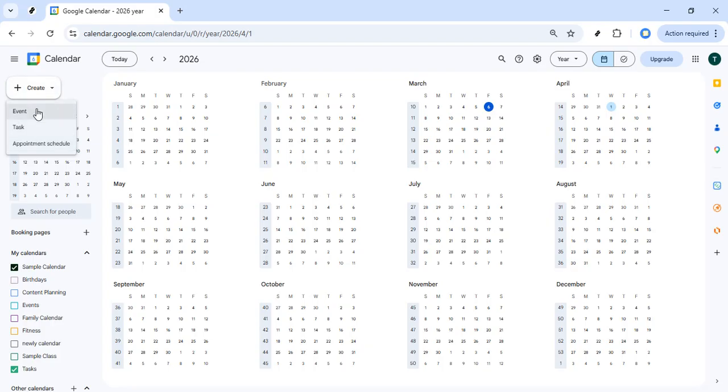An event is what you'll use for most meetings and calls. You can set the time, add guests, and include a video meeting link. Tasks are more for your own to-do items. They appear on your calendar but don't usually involve other people.